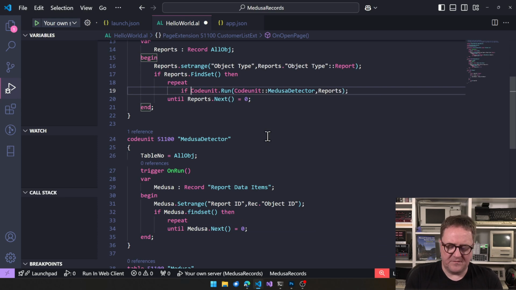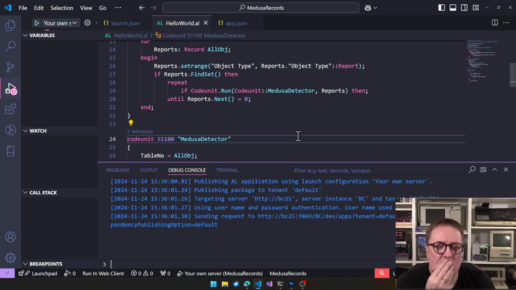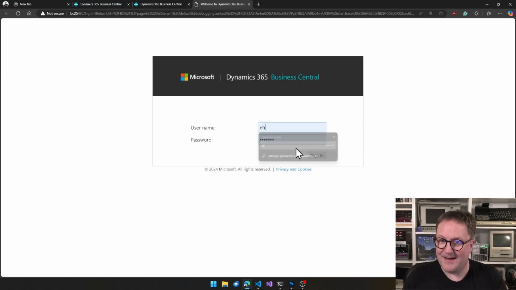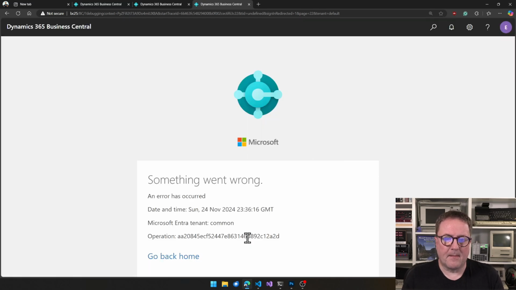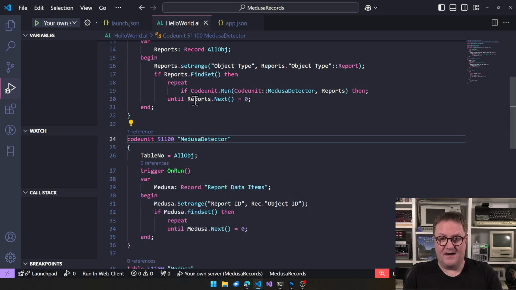And we could try to say if Codeunit.Run. So if this one succeeds, then we're happy, right? So let's try this. Let's see what happens. Because Codeunit.Run should encapsulate and catch errors, right? But it doesn't, because as soon as we see the Medusa record, our session is dead. So this won't work.